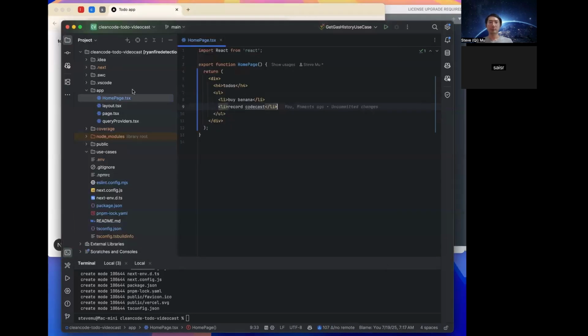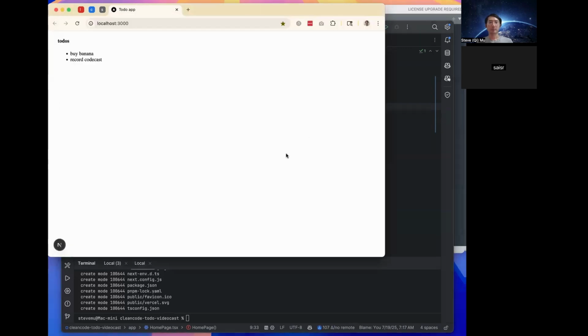Oh, I forgot to mention I'm using Next.js, and TypeScript, and of course React. Okay, so we're showing the list of to-dos. The next step is we want to get it from the API, from the backend.